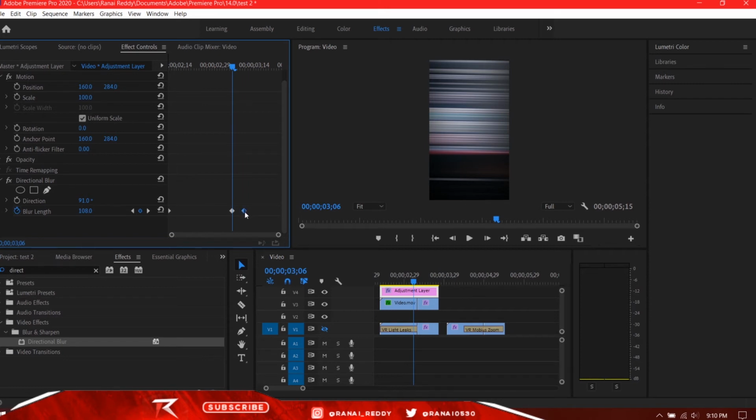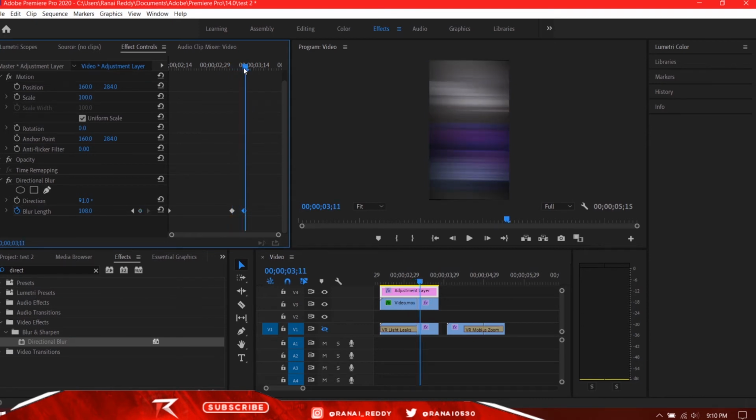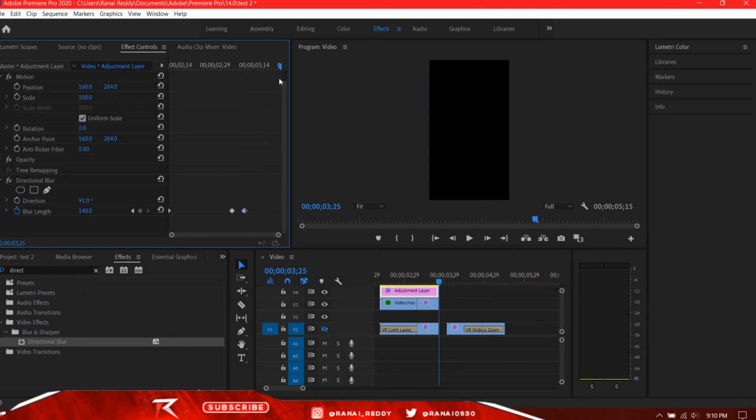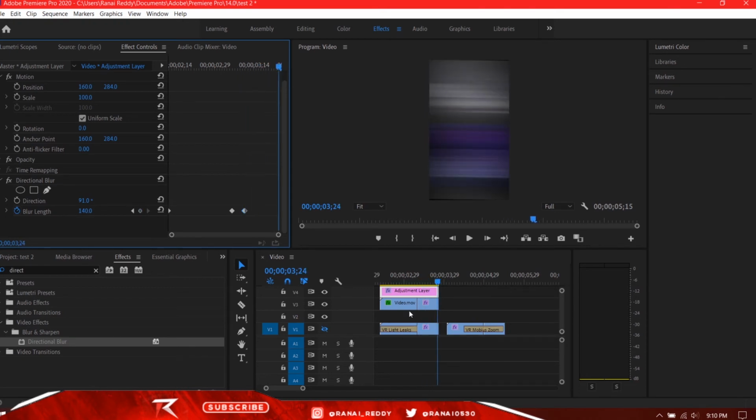Then we're gonna go to the second keyframe right here, which is the motion blur, and we're gonna increase this blur length. Right here, and then basically we're going to create this effect, and as you can see, it's the same thing as what happened before. Now all we have to do is go to the end of the clip right here.